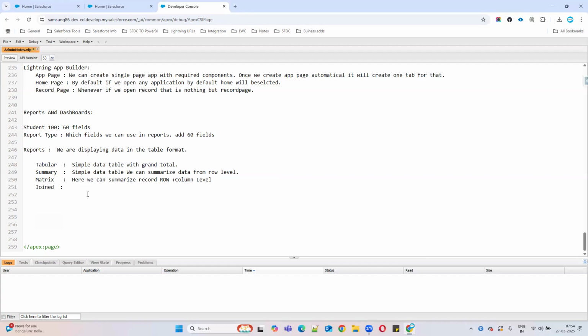So a joined report is nothing but here also we are showing data, but previously in these reports we could show only a particular object's data, right? For example, in these two reports we have shown opportunity object data only. In this case we have shown the account object. In a single report, if you want to display multiple objects' data, then we can use a joined report.